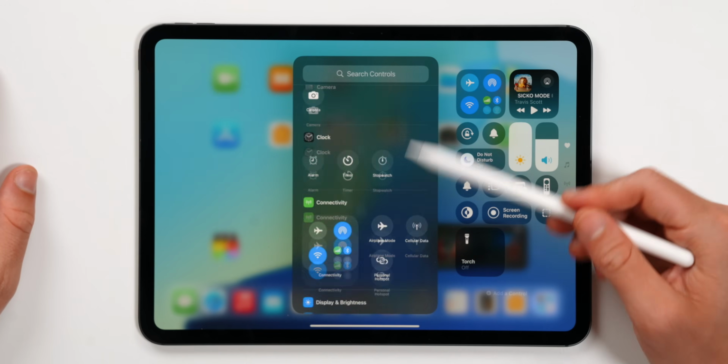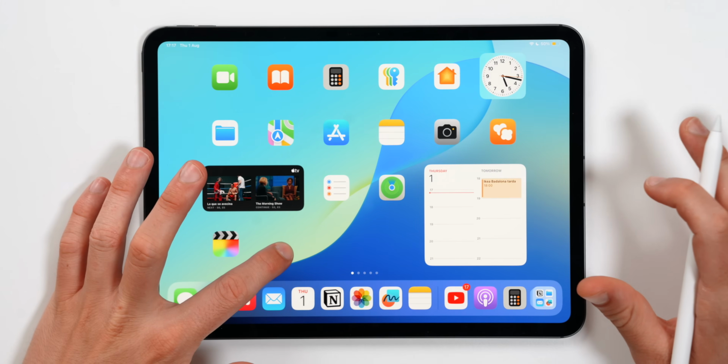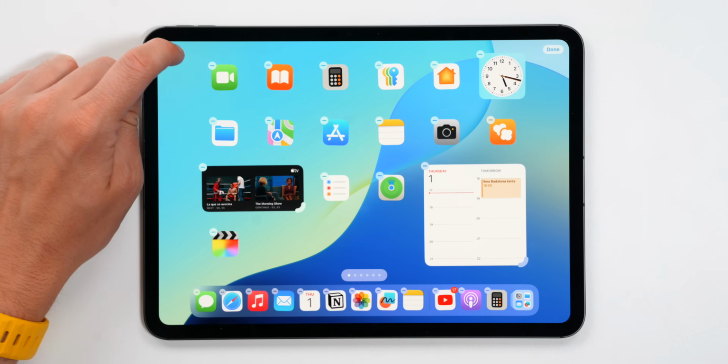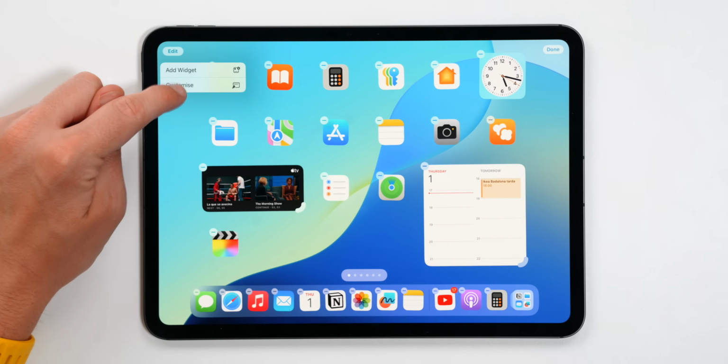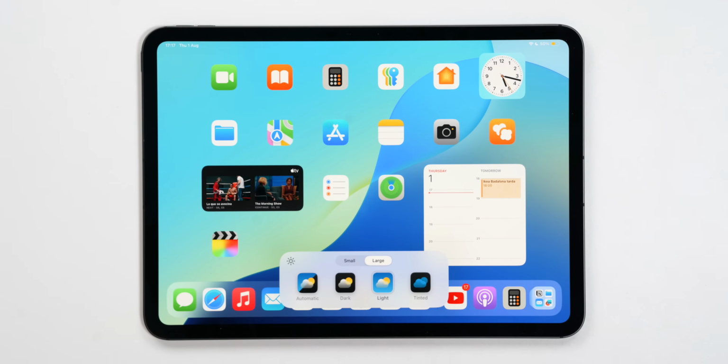iPadOS 18 brings so many new features to the iPad. That's why today I wanted to show you over 30 new features and changes. Starting off with customization in the home screen. So if you hold on the home screen, tap on edit, there is now a new customize icon, with which you can customize a lot of things.